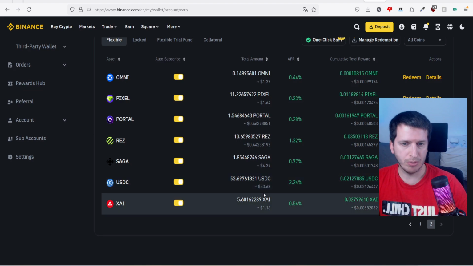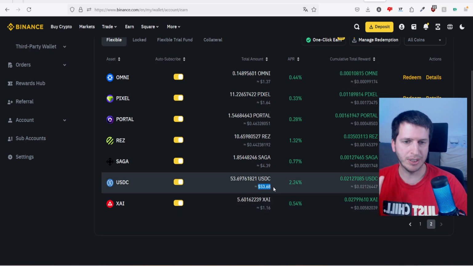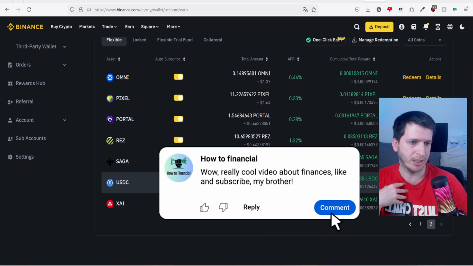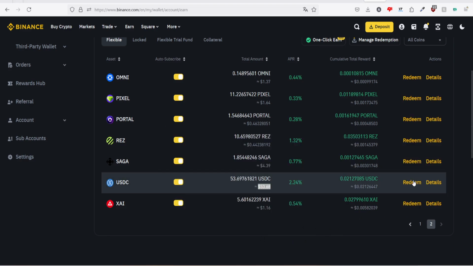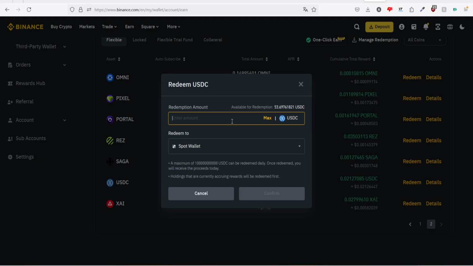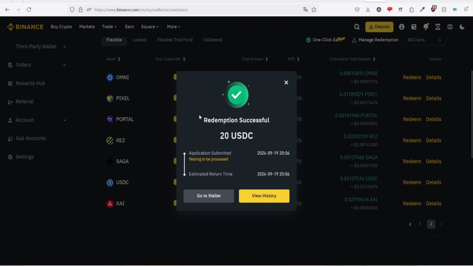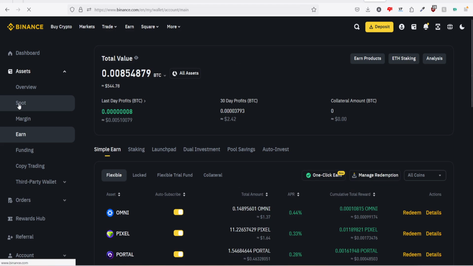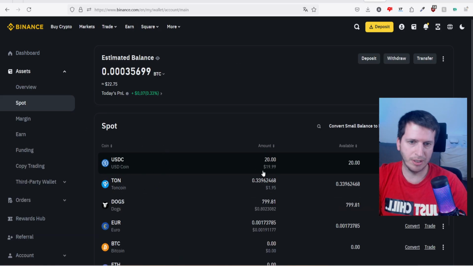So what we have to do, as it says, I have $53.68 and I need to send $20. So I have to redeem $20. So for example, 20, and to the spot wallet, yes, because as I said, I can only pay from the spot wallet to another user. So confirm, because the $20 have gone to the spot wallet. Okay, perfect. Just let me check spot, and here we have 20, 99.99, USDC.